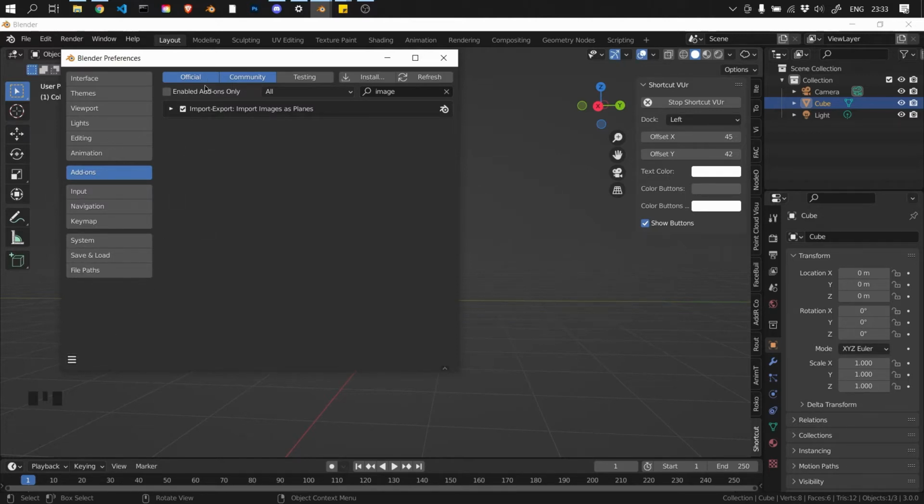Exactly. And what I would also say, I think it looks different in 2.8, but there's a button to save preferences, so you should do that, because then next time it will also be installed. If you don't do that, it won't be installed in Blender and you have to do it again.